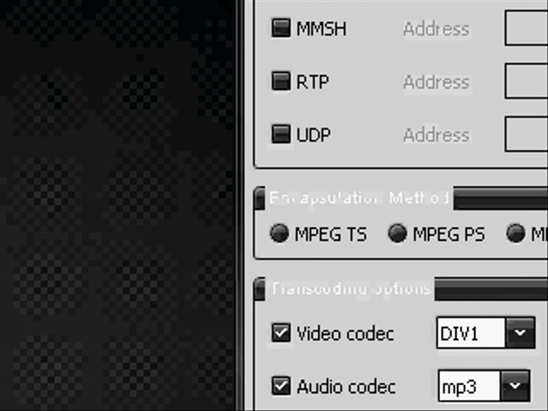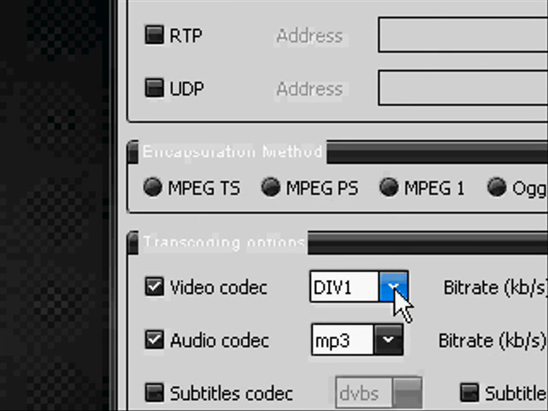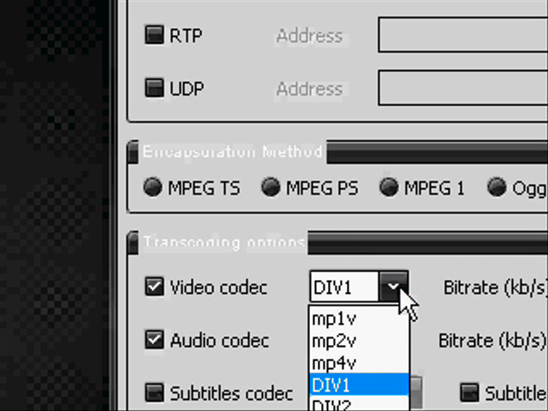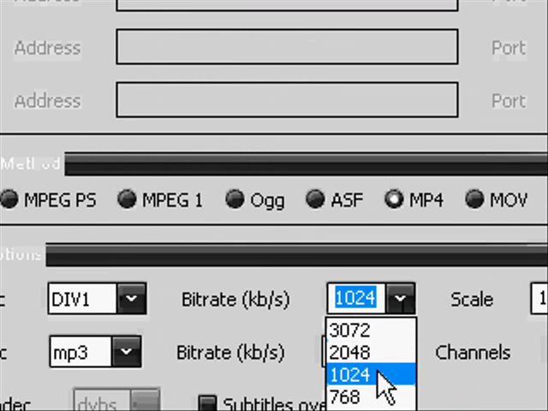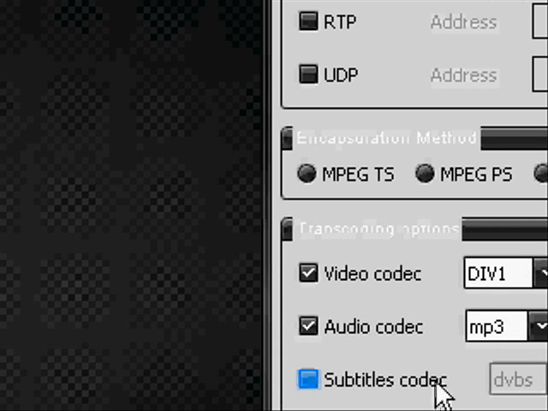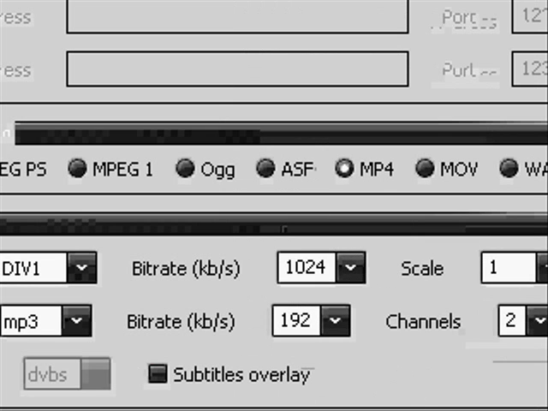For video codec, I have DivX. If you don't, I don't know what to say for you to use, but get DivX, use DivX 1. Bitrate, keep that at 1024. Audio codec, MP3, 192. And then click OK.